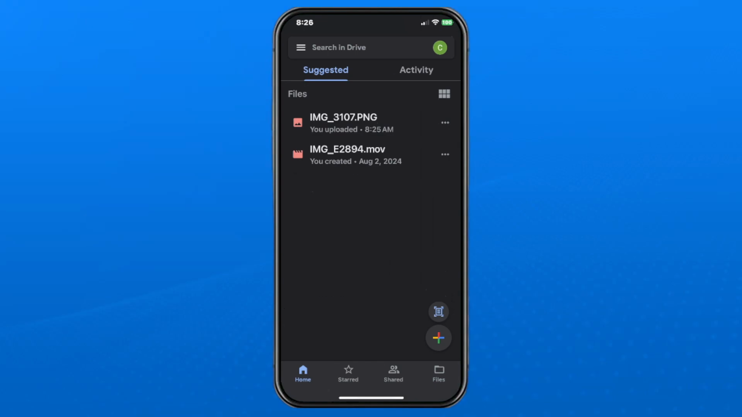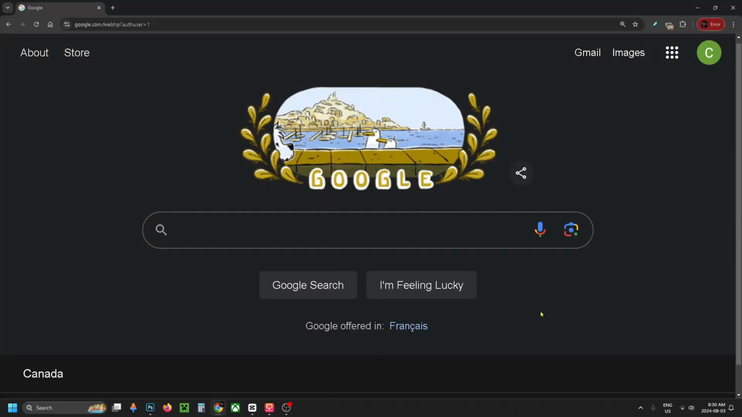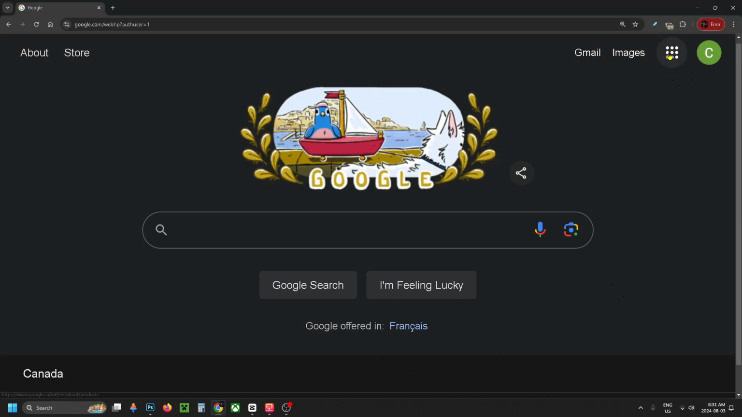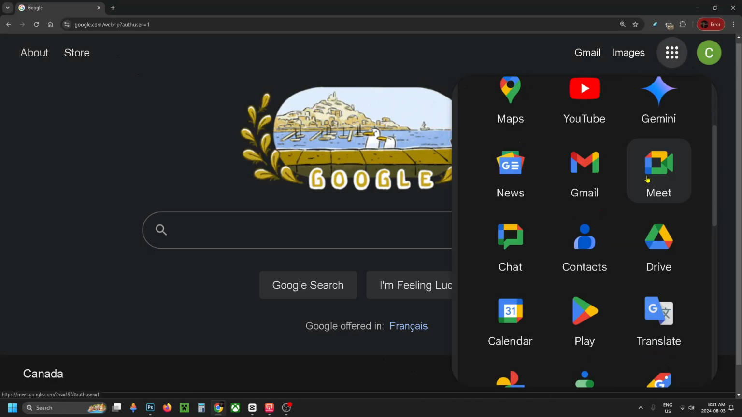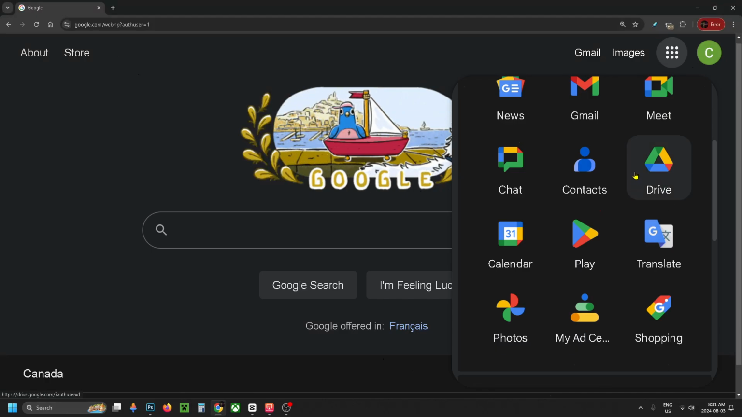Now you want to go into your computer. Once you're on your computer, you want to open up a web browser and go to Google, and then you will see a sign in option in the top right corner, and you want to sign into the same Google account that you used on your phone. Then you want to go to these circles in the top right corner, which is the Google Apps, and you want to scroll down on this page and select the Google Drive.